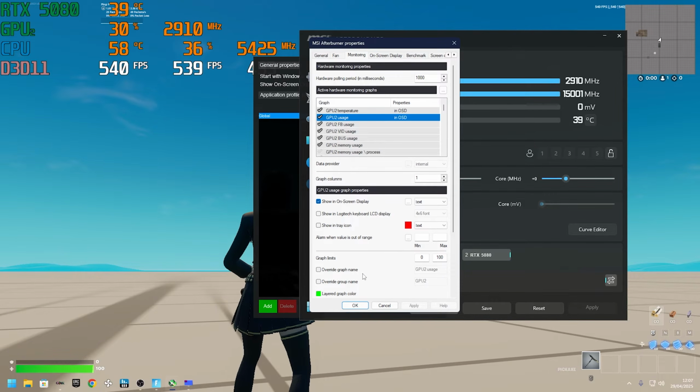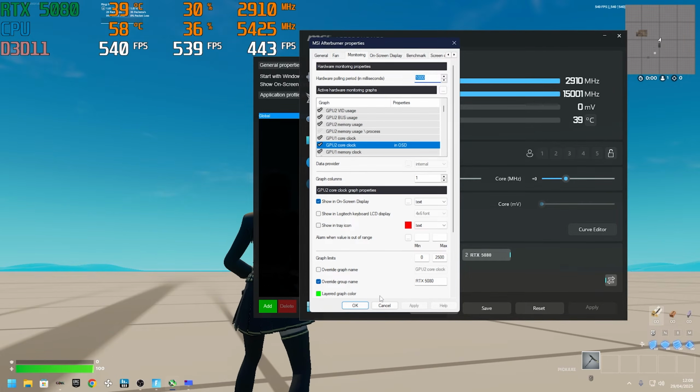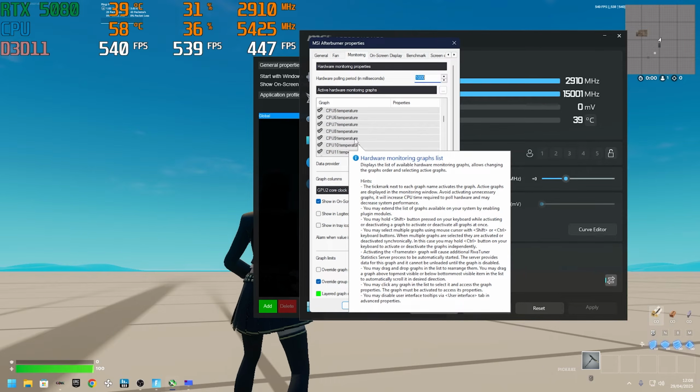We're going to do the same with the usage. We're going to check the box for override group name, and we're going to do the same for everything that we want to change. So now all the monitoring for the graphics card is next to the title of RTX 5080, and we can also do the same for our CPU.